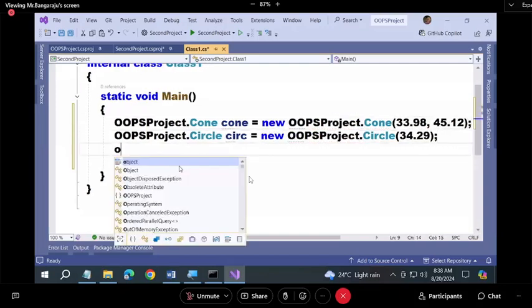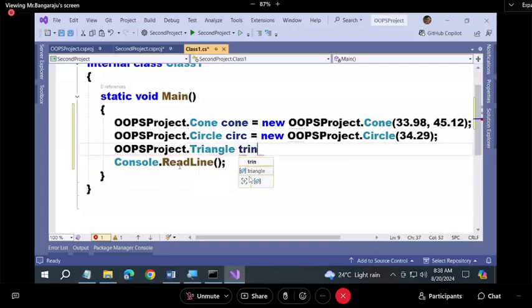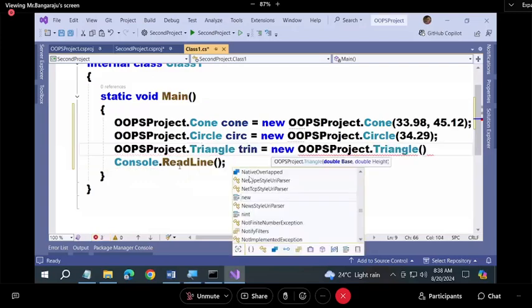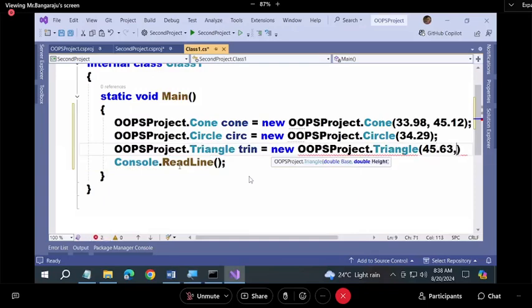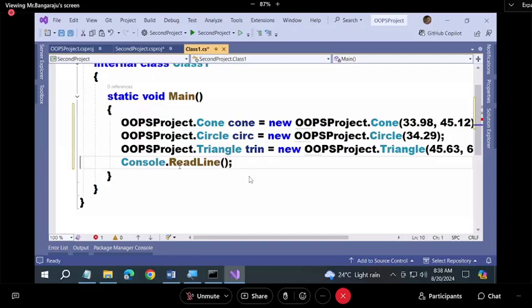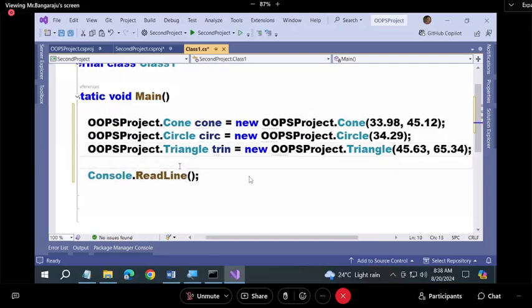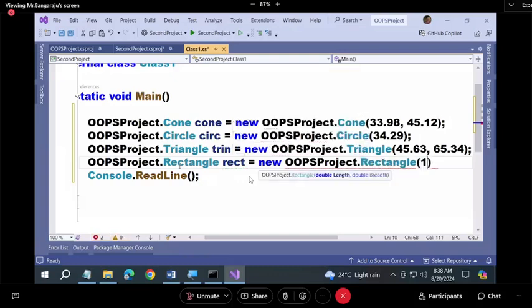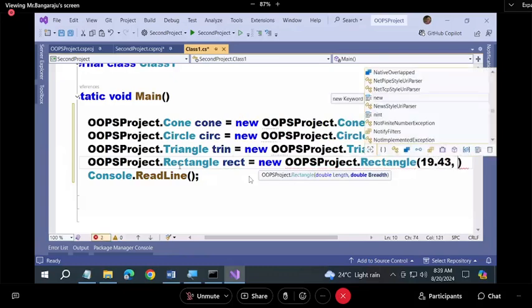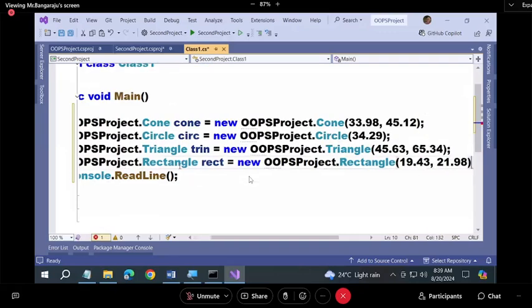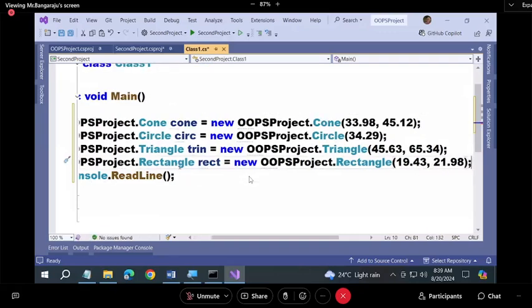Same way. OOPS project dot triangle. Base and height. Dot rectangle, length and breadth. Are you guys clear? But sir, 8 times you typed OOPS project dot.